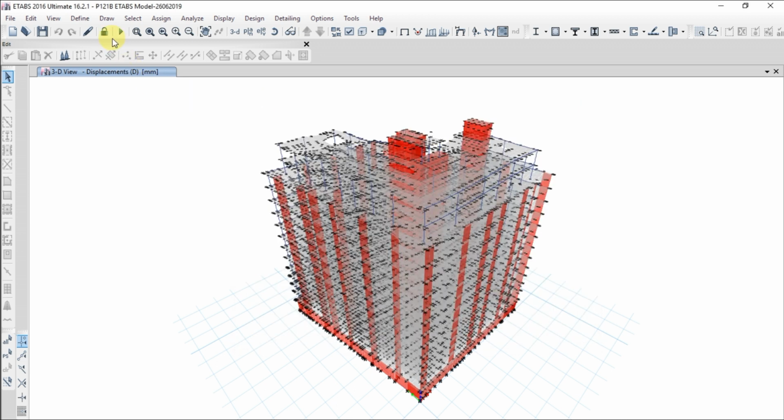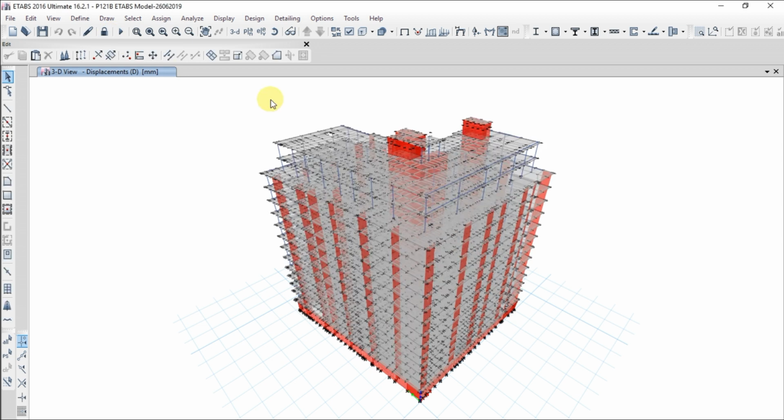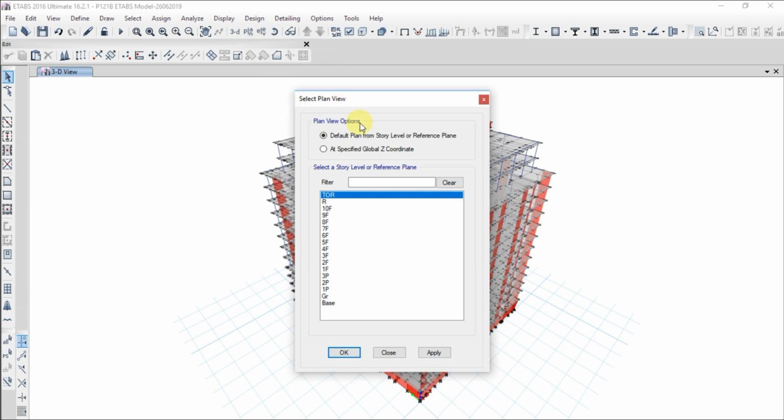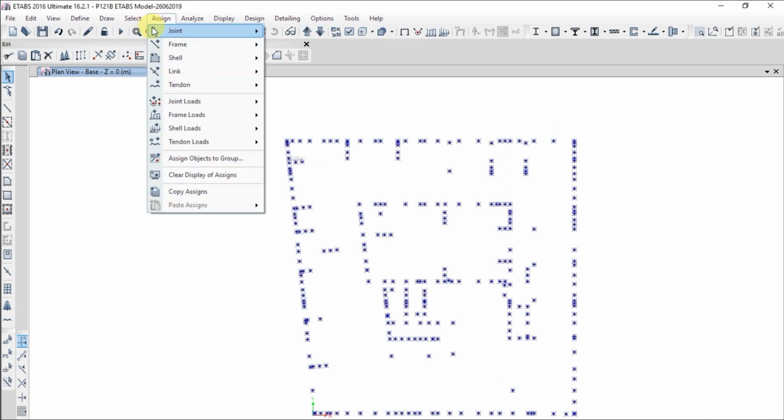To fix the support inadequacy, unlock the model and go to Plan. Select Base. Click OK. Select all the joints in the base and assign Fixed Support as restraints.